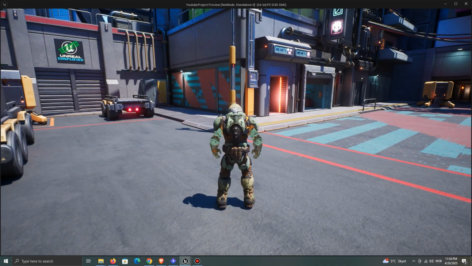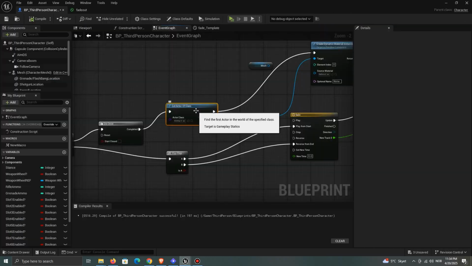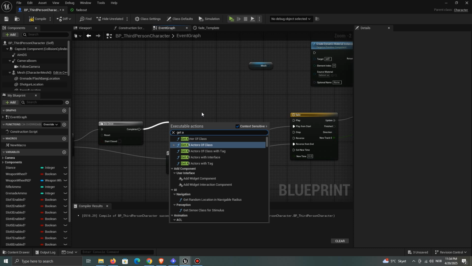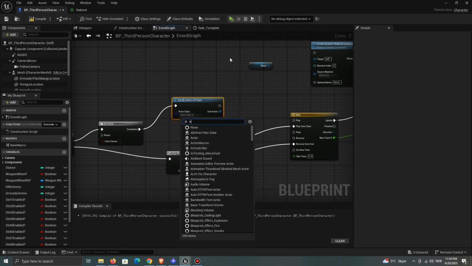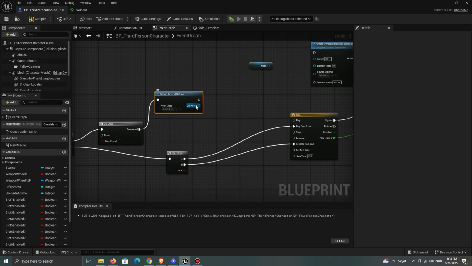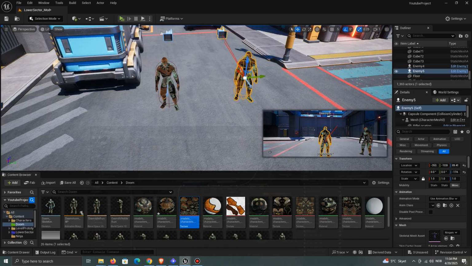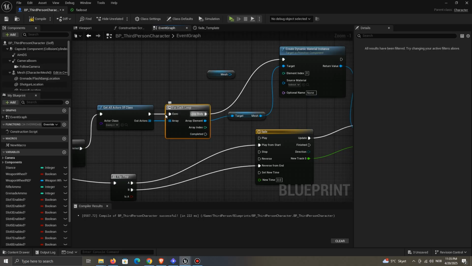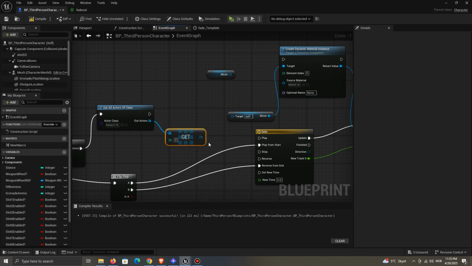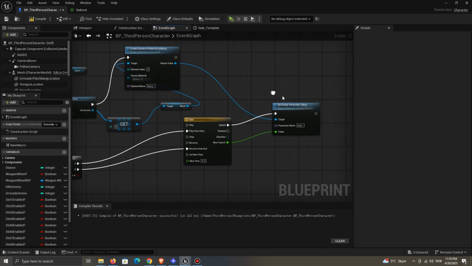If you want to do multiple actors of the same class, you will need to use get all actors of class. For each loop will not work. So instead, you will have to get a copy and do it with as many actors as you need.